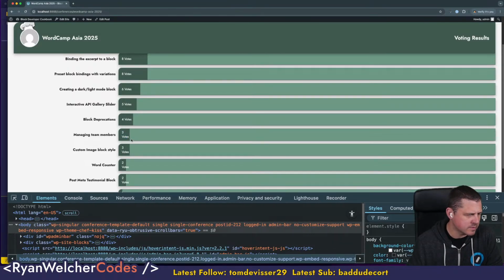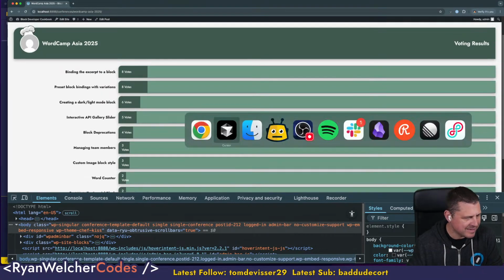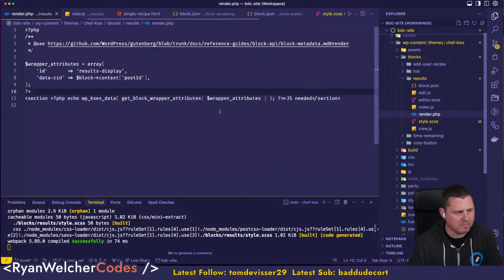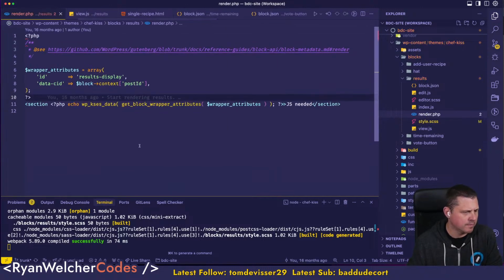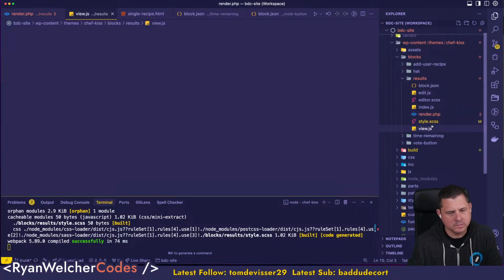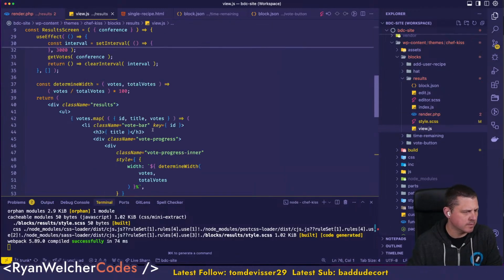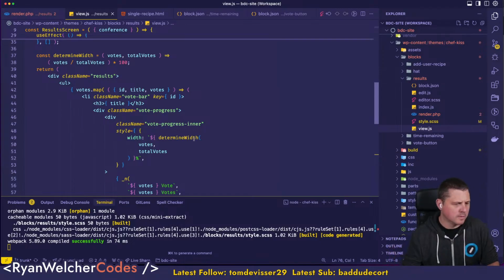But I want this to break out of that regardless of how it looks. So I think what I need to do is modify the markup a little bit. That's not what I want. Right. It's in view. It's all in here. All right. Fine.